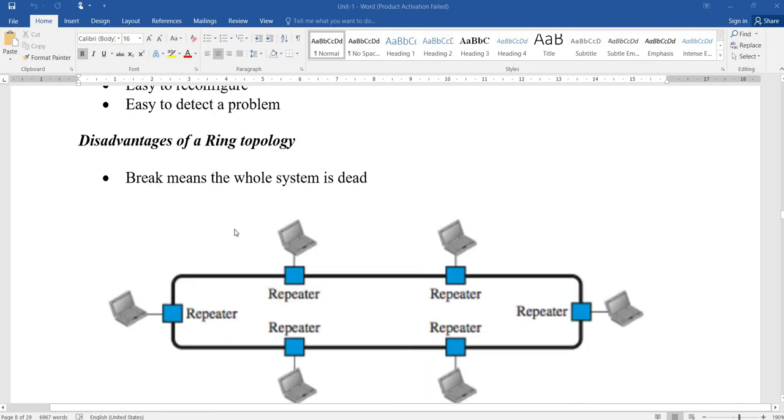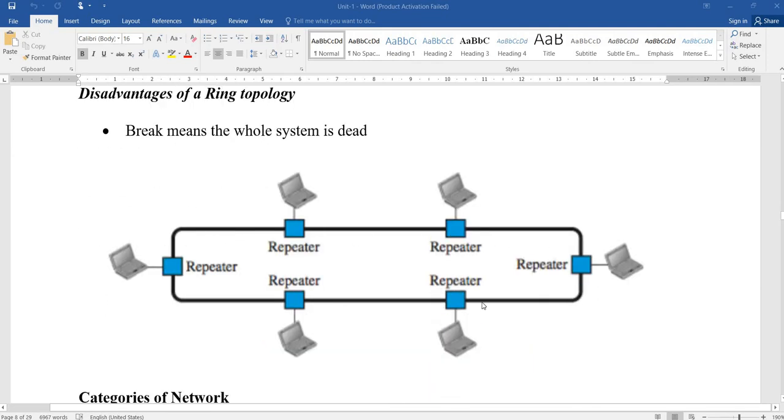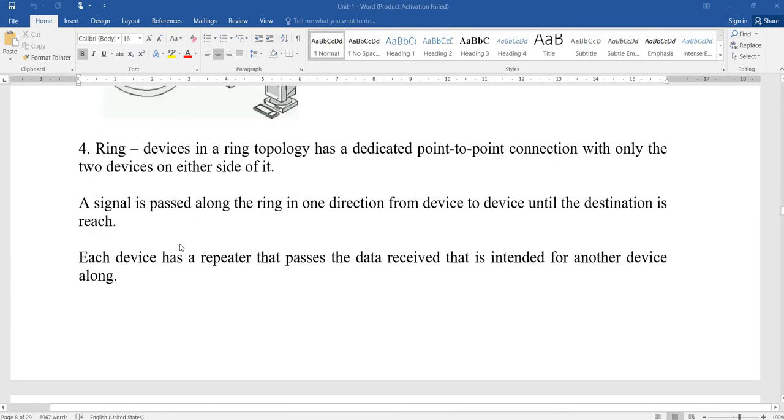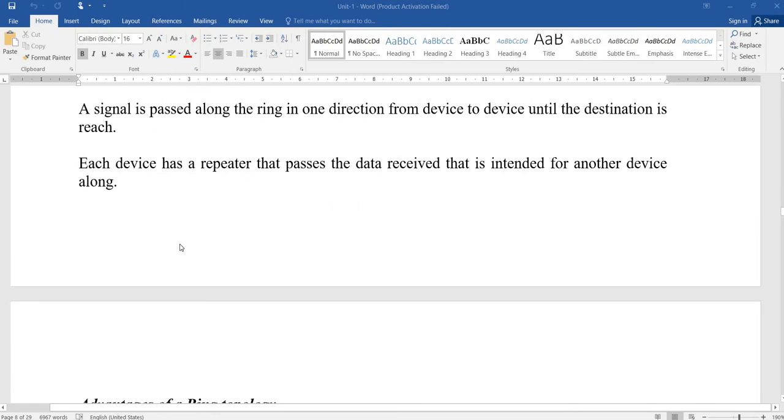So let's see here in the graphics. Here we have a ring topology. In this ring topology, here we have a repeater. Each and every device has repeaters. Then it's forwarded to each and every repeater. So from the repeaters, the computers access the network. This ring is implemented in the fiber optics network. This device has a repeater that passes data received that is intended for other devices along.